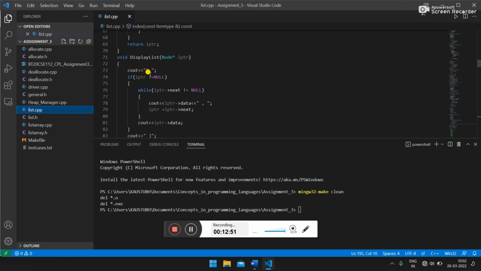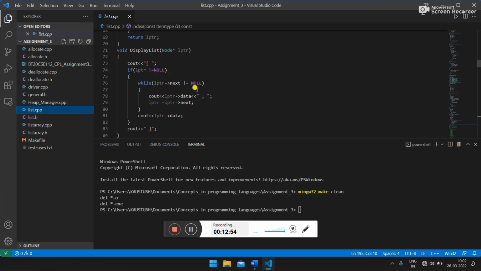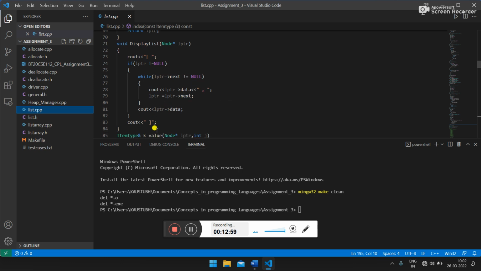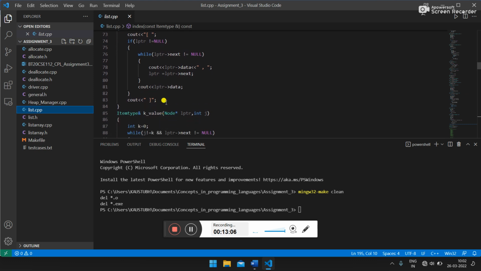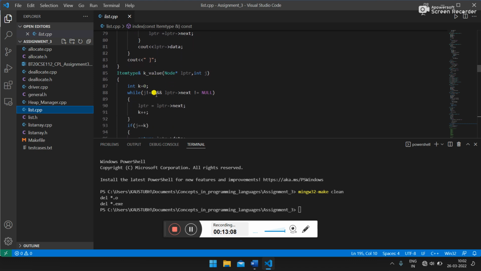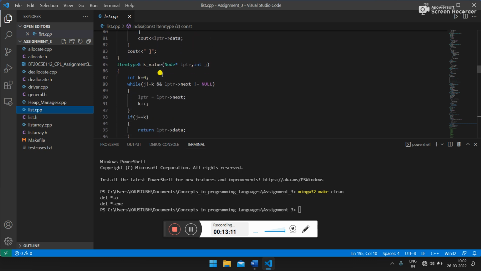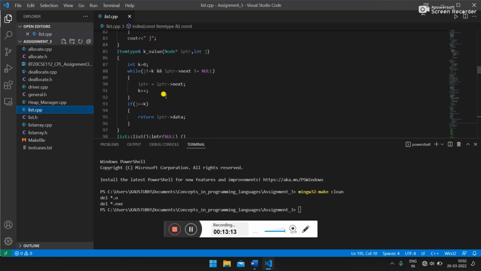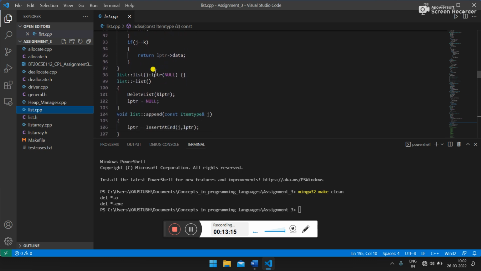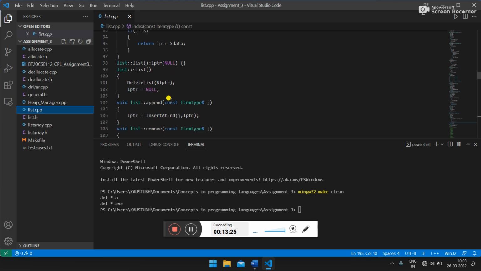I have done this by giving angular brackets, and then a comma to separate the values, and again a square bracket, so that a list starts from here and ends here, to give a better visual understanding of our list. Then this k value function gives the kth value, which will be useful in indexing. Then there is the lp constructor, which makes lptr null. Then there is the destructor, which will delete the list and make lptr null.